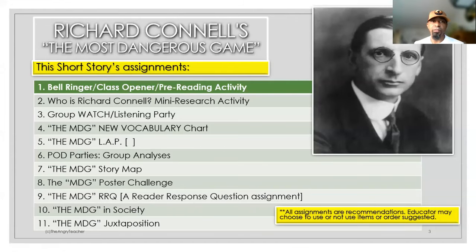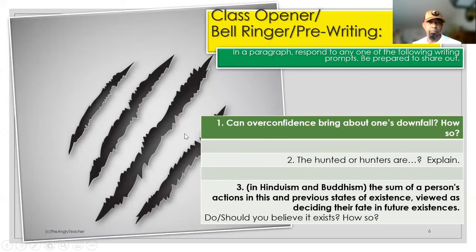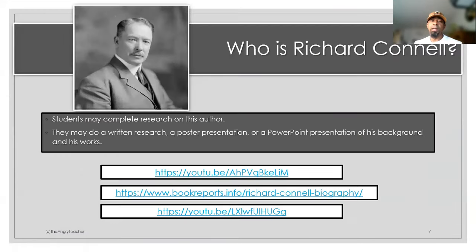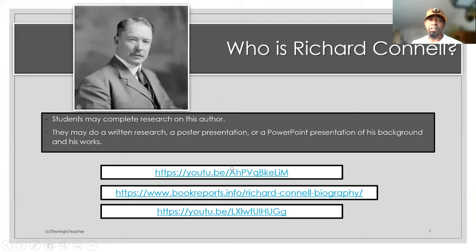I have my terms of use, and I have the content. So if they're looking for something further down, they know exactly what number and where to find it right here. And then you have the activities. Let me go back to the contents. You should see down here where it says, all assignments are recommendations. Educator may choose to use or not use items or order as suggested. It's up to you. There are about 40-something, 50 slides of activities that you can choose to manipulate to your class and do with it however you please.